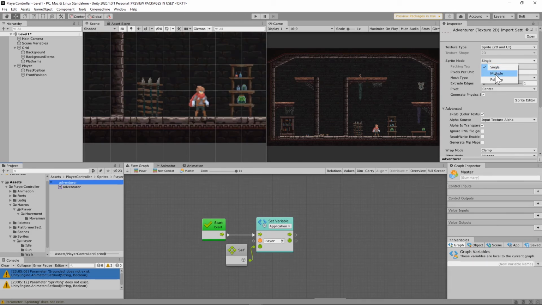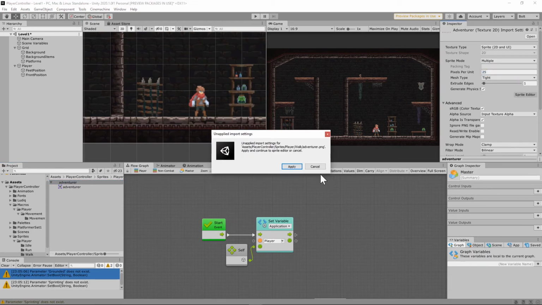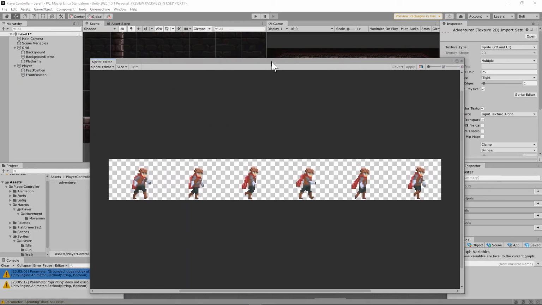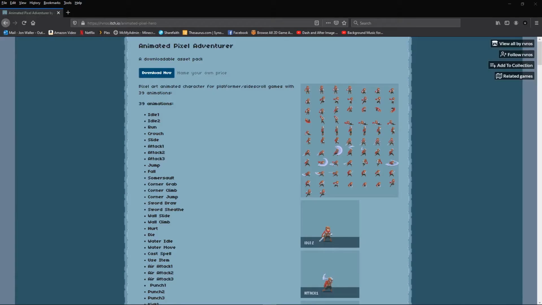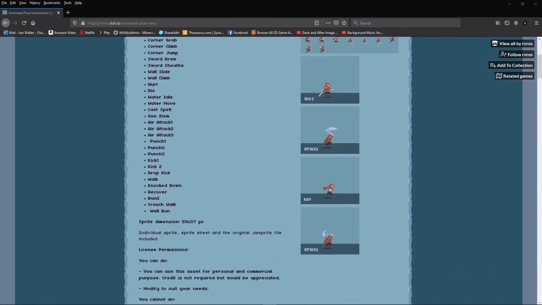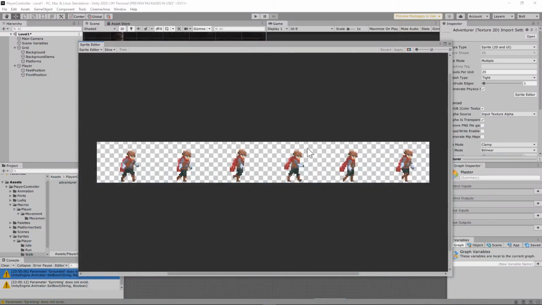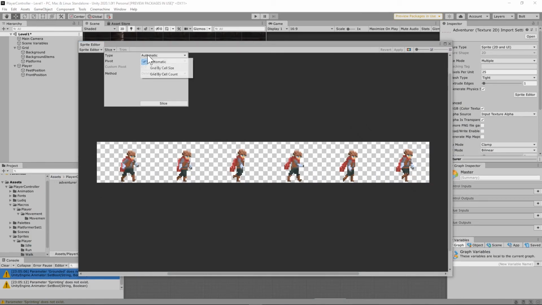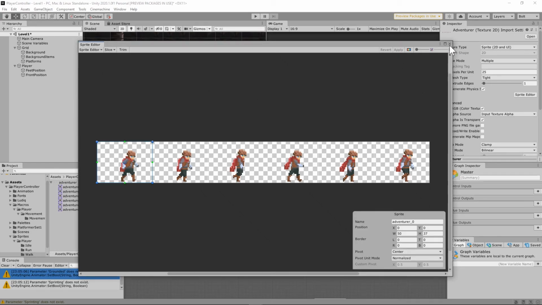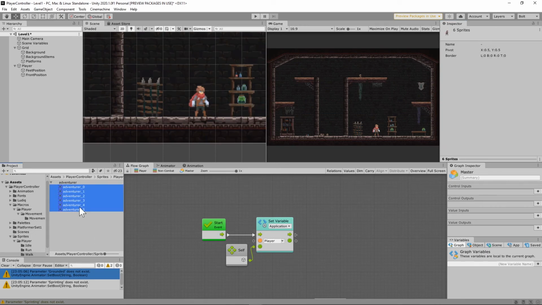But what we're going to do is set that to multiple, and then open up your sprite editor after applying, and you should have a window pop up that looks like that. On the page that we download this from, if you scroll down, you'll notice that he says the sprite dimensions are 50 by 37. So we're going to slice this up 50 by 37. Go to grid by cell size, 50 by 37. It already sets the height for you. Go ahead and hit slice, and as soon as you hit slice, hit apply, and you should now have 5 different sprites.